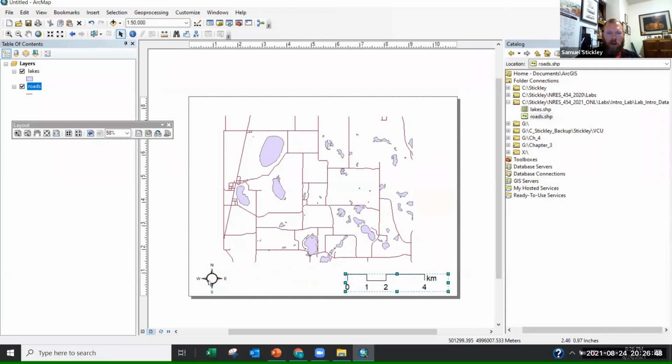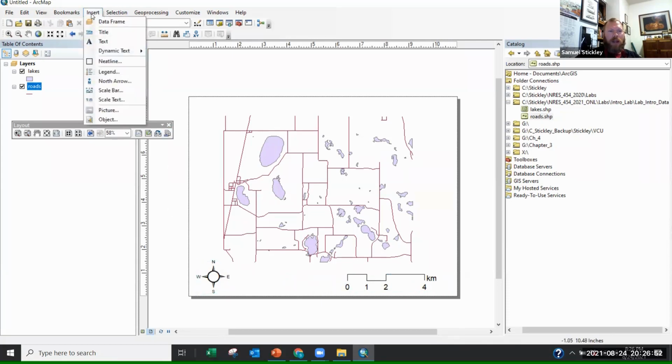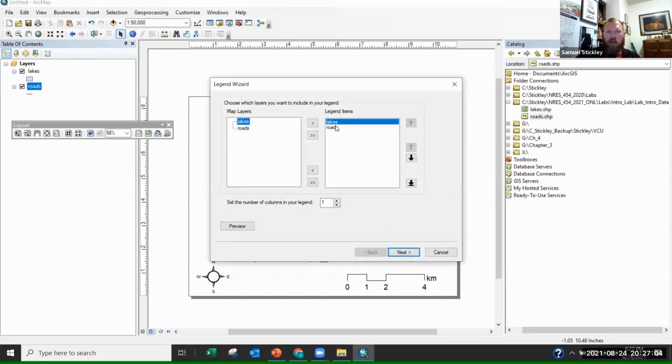So let's get a north arrow. We'll get a scale bar in there. Let's go ahead and insert a legend, just so you get used to that. So again, going up to insert, we'll hit legend. And you can see here, we just have the 2 objects that we want to throw in there. So I'll go ahead and hit next.